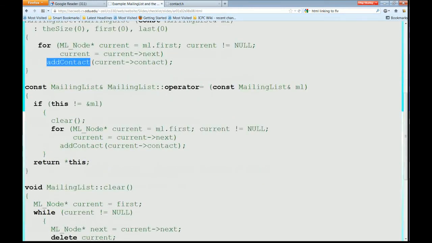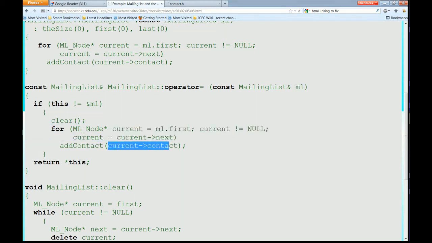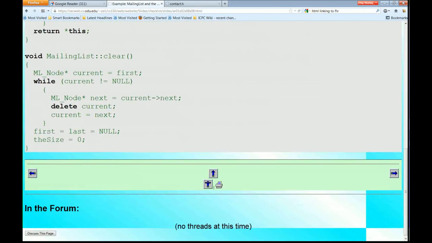Similarly, for assignment, what we would do is we would clear out any stuff that's already in our linked list, then go through the mailing list that we're copying from, ML, loop through all of its nodes. For each node it has, we extract out the data from that node, the contact, and we add it as a contact in this list. So we are not sharing the actual nodes, we're actually making copies of the contacts into a completely separate mailing list in each of these functions. And that's what we want to do rather than a shallow copy. We're doing a deep copy here.